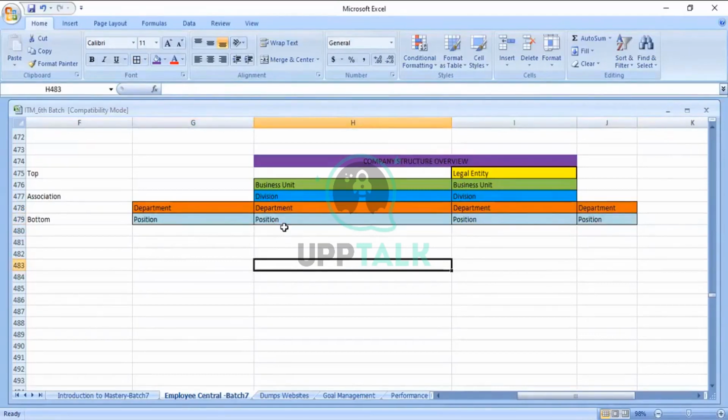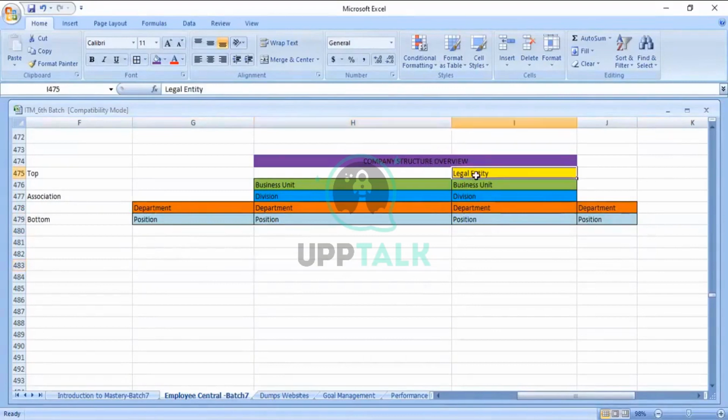So we can see the top object is the legal entity, and the bottom object is the position. Whenever we are doing the configuration in SuccessFactors for the association, association is always done from bottom to top, not from top to bottom. For example, if you want to associate the two objects department and position, we will say the position is associated with the department. We will not say the department is associated with the position.